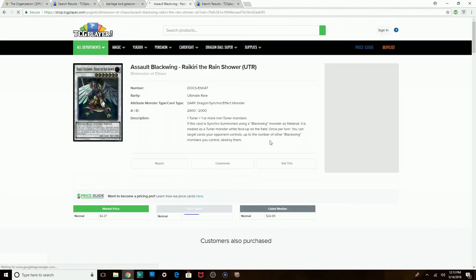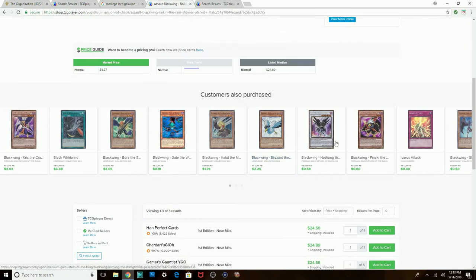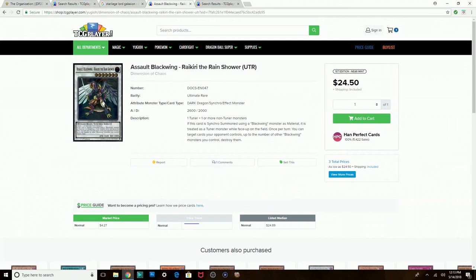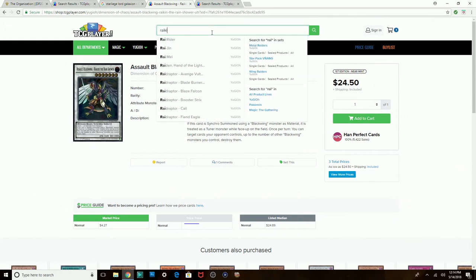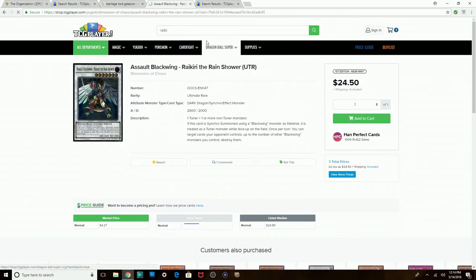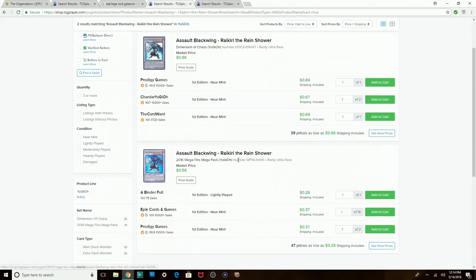Literally, the Raikiris, let me see if I can show you. They're literally under a dollar each. It's ridiculous that he would spike up so much. But you know, that's just the way the market works sometimes. So yeah.